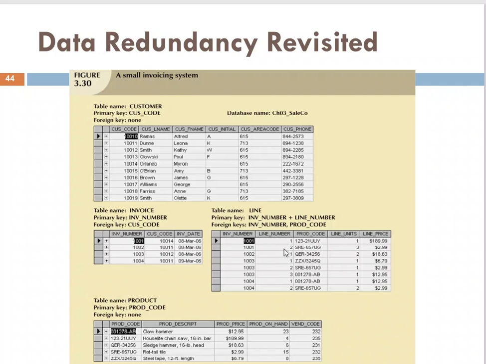Okay, so satu invoice tu boleh ada, okay, as you can see here, one invoice number can have two different product code. Okay, dalam satu invoice, boleh ada maklumat tentang lebih daripada satu produk, satu atau lebih produk. Tetapi satu produk hanya merujuk kepada satu vendor sahaja. Okay.